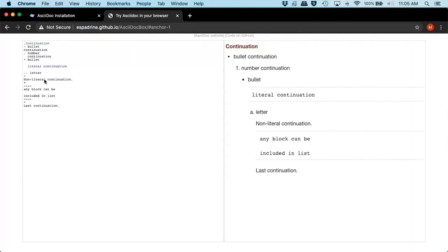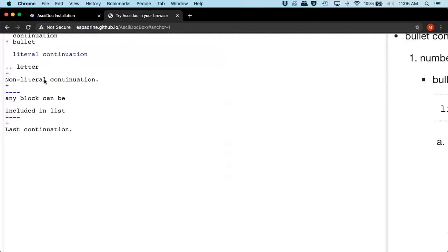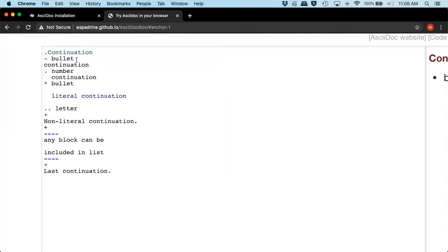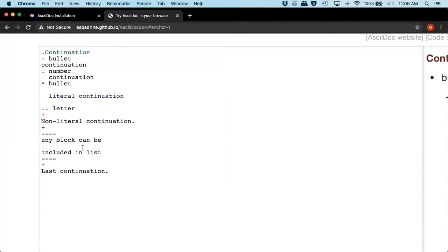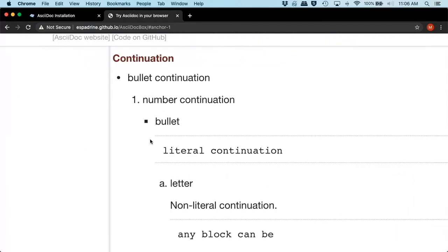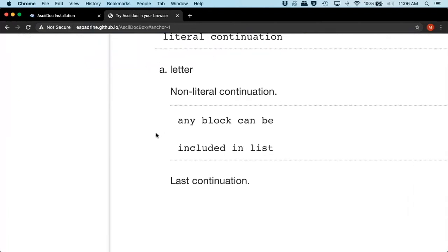You can nest all kinds of formatting. So here we have our title, we're doing a bullet, we're doing a number block, doing a bullet again, non-literal, another block. Over here, very clean.